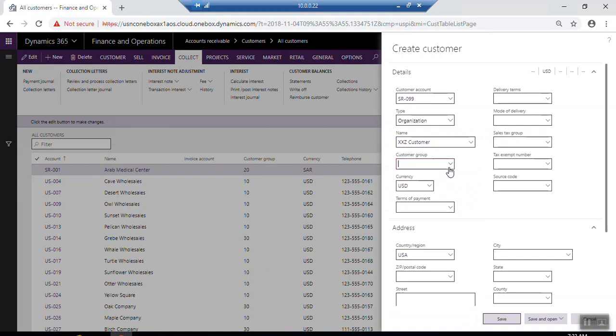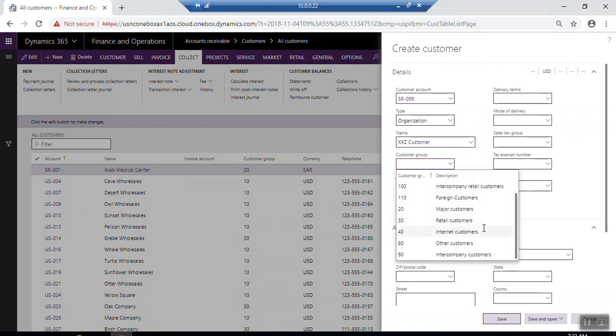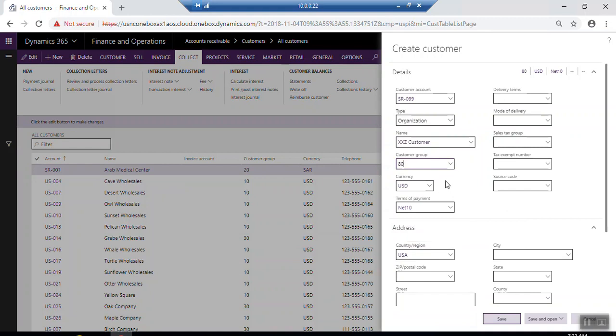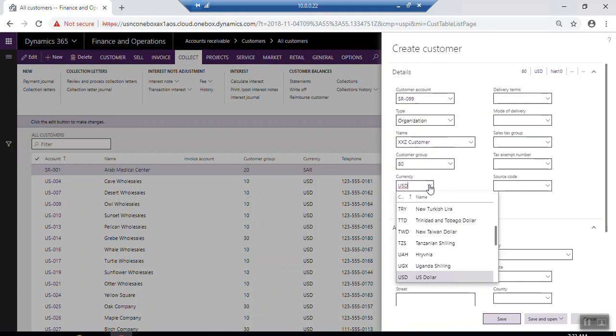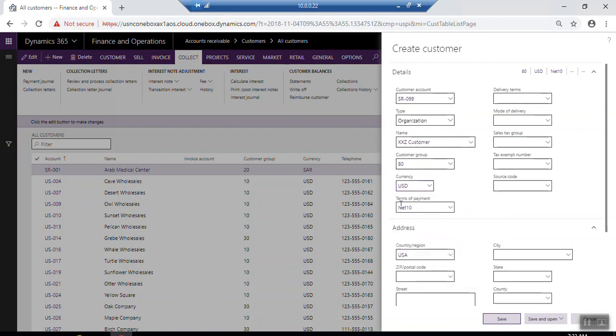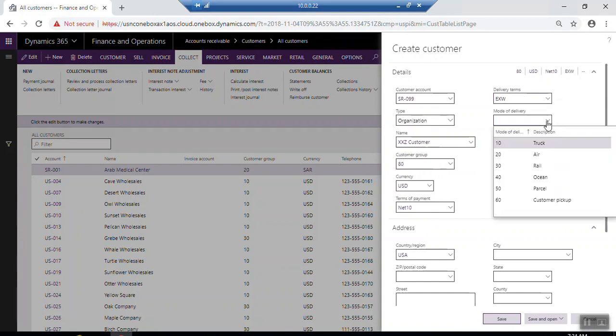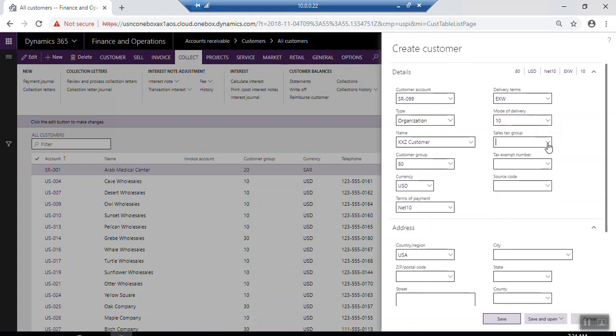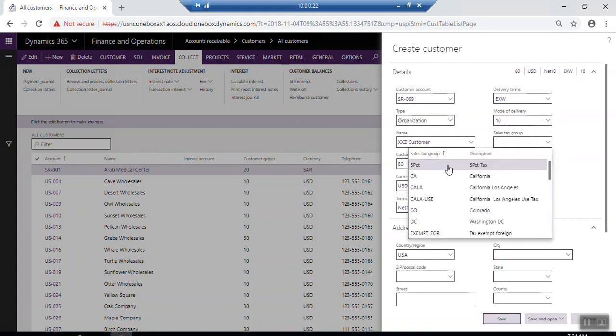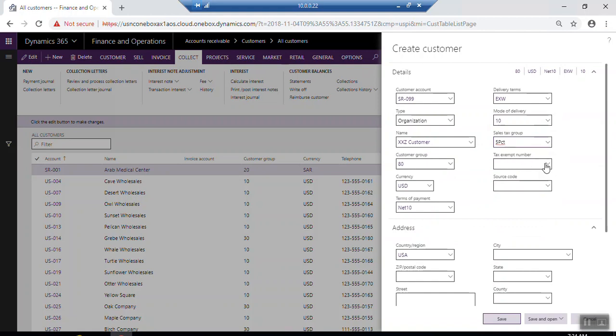Customer group is mandatory; you have to select which customer group. The default currency for this group is integrated from the customer groups. If it is not the default currency for this customer, you need to change the default currency to another currency. Terms of payment also come by default from the customer group setup. Here you can select the default terms of delivery and the default method of delivery. Also the default sales tax group. If there is a tax exempt number, you have to select it here.